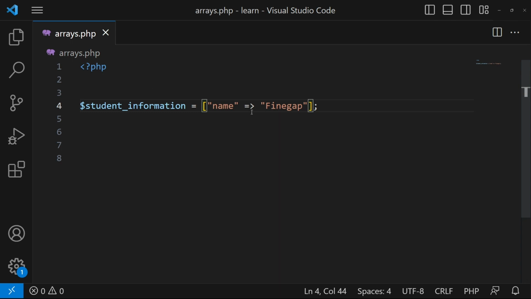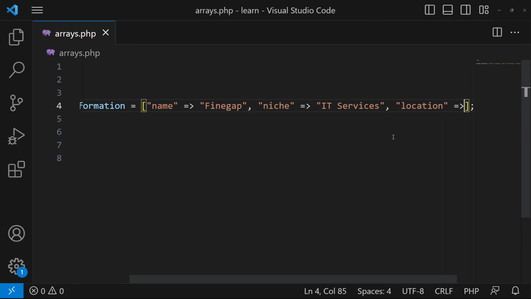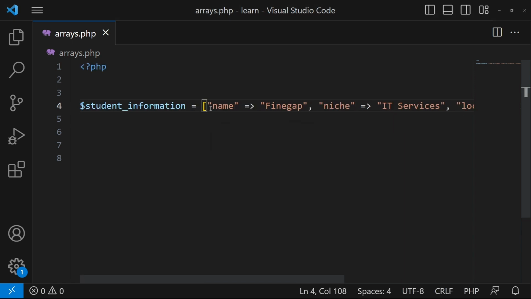But first of all, this is called the key and this is called the value. Inside your associative array, your values are stored in key-value form. And now again I will press comma, and here I can type niche, and again I have to type this sign and double quotation, and we can type IT services, and again I will type comma and double quotes, and here I will type location, and again this sign and double quotation, and I can type Faisalabad D Ground. So you can see that I have created an array.